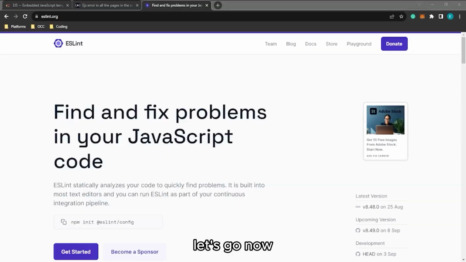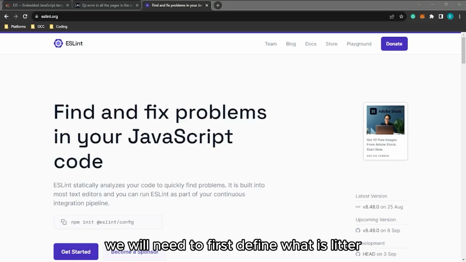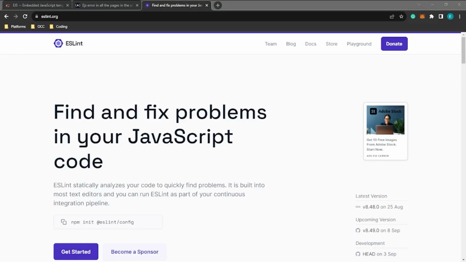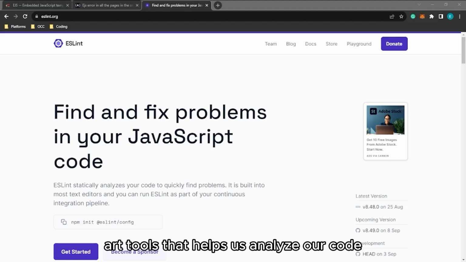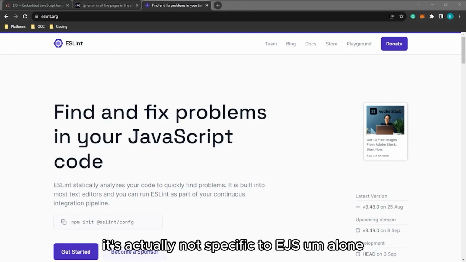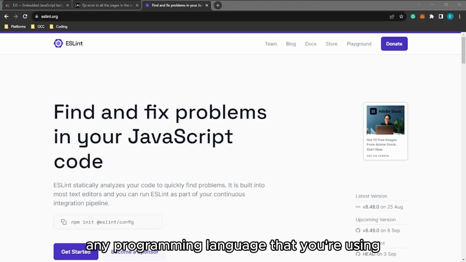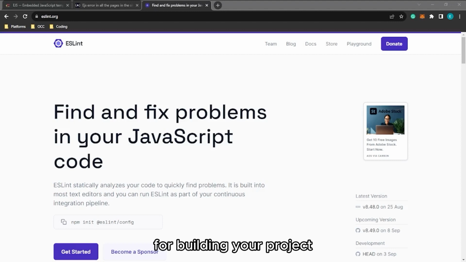Let's go. Now, before we proceed to learning the examples of EJS linter errors, we will need to first define what a linter is. If it's your first time hearing about linters, they're actually tools that help us analyze our code for any potential errors. It's not specific to EJS alone, but will help you with any programming language that you're using for building your project.